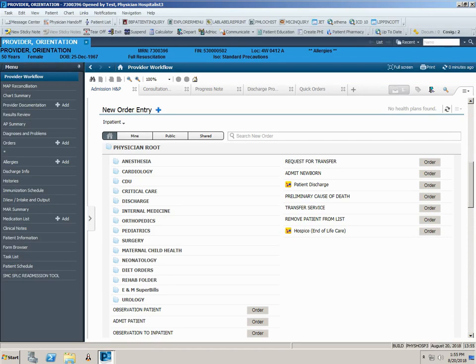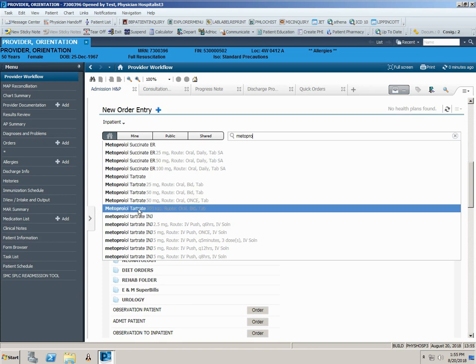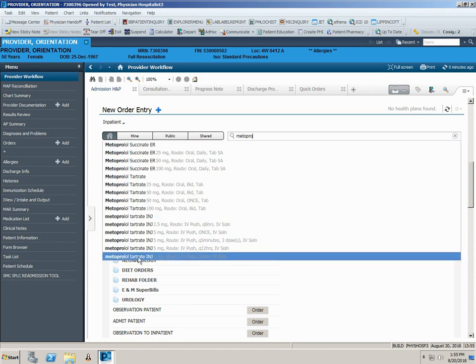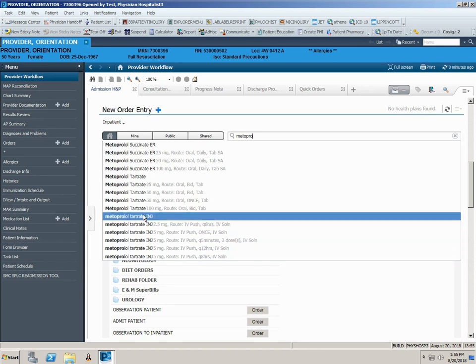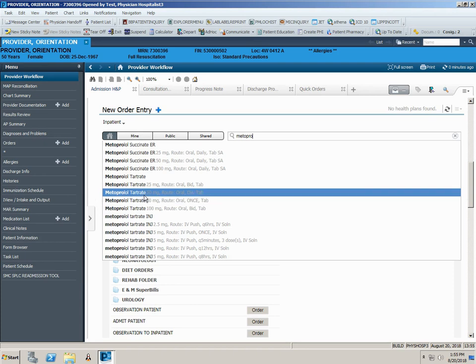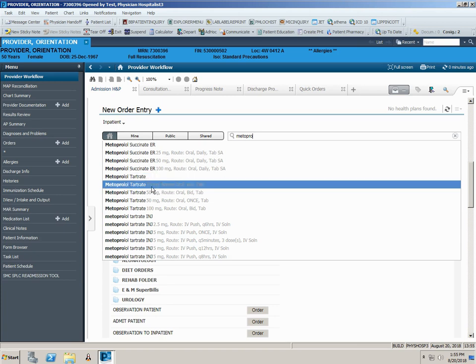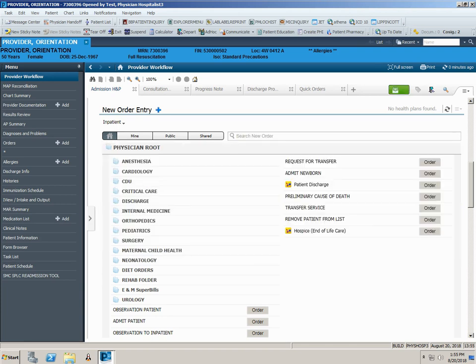Now let's order metoprolol. Place your cursor in the search box and begin typing metoprolol. Notice the list of options below. The system provides you with the most commonly used order sentences. The dose you want is not listed in an order sentence. You have two options. Choose the drug without the sentence or choose a sentence and modify the dose.